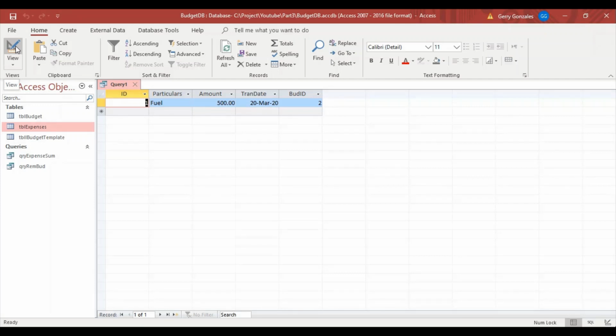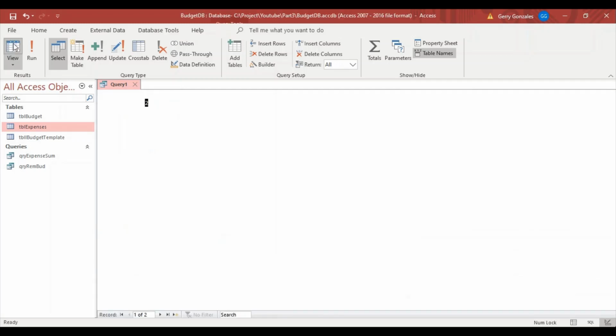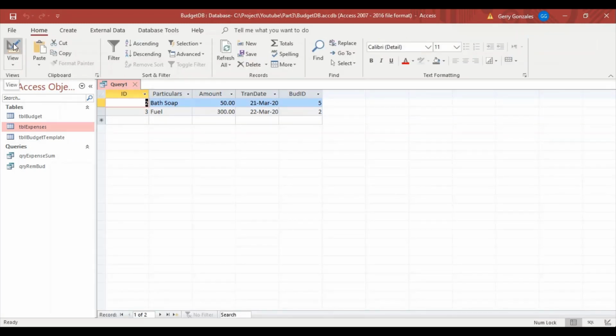Go back to design view. How about if we are looking for records with date not equal to March 20, 2020? To do this, just add the prefix less than and greater than symbols in the existing criteria. Go to datasheet view again. The records shown are with dates not equal to March 20, 2020.